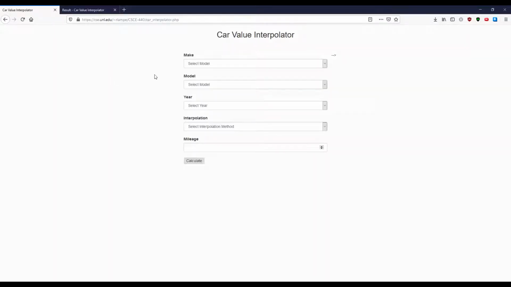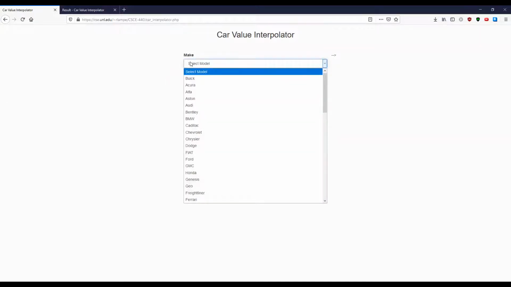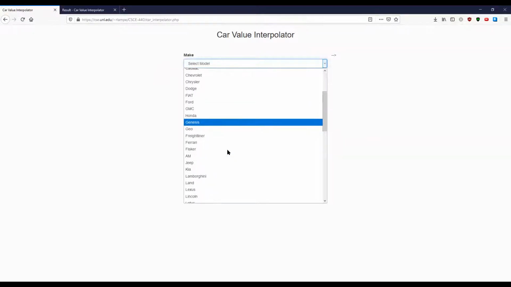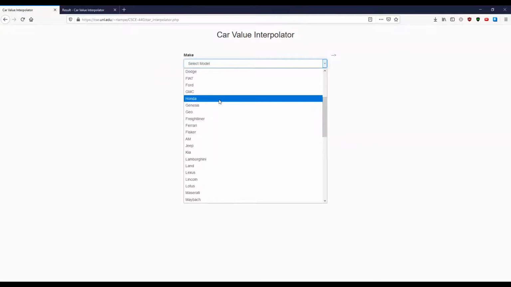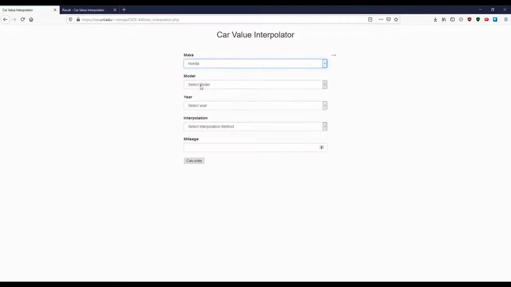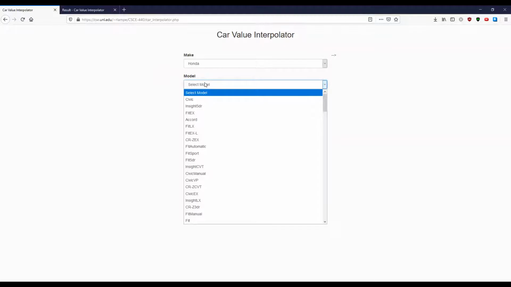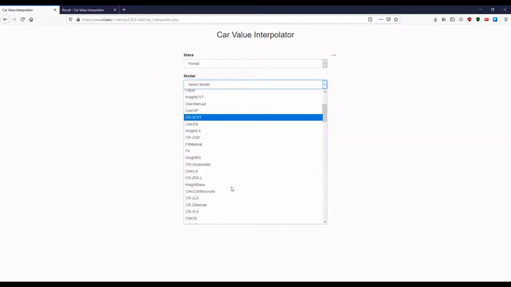So as I mentioned in the slides, this is the interpolation webpage that we have. So we developed dynamic dropdowns. This dropdown actually queries all of our data. We put it into a database, and you can select whatever make that you want, and then the model dropdown will update with all of the different models for that make. So these are all Honda vehicles.